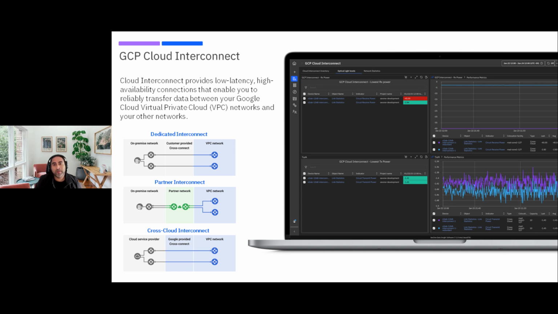When the light levels drop down, I can use RNA to create a ticket with Equinix to figure out what exactly is going on. So you can really automate a lot of workflows with the power of SevOne and RNA.